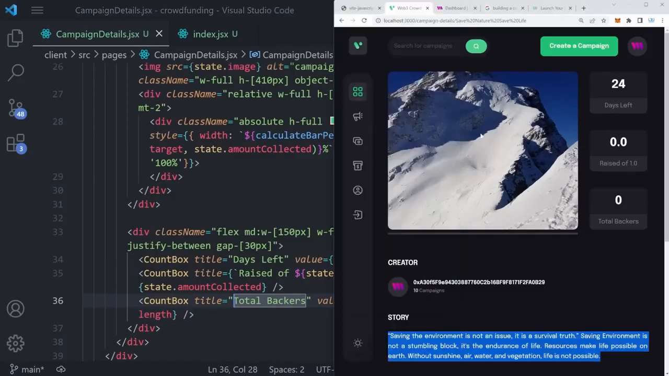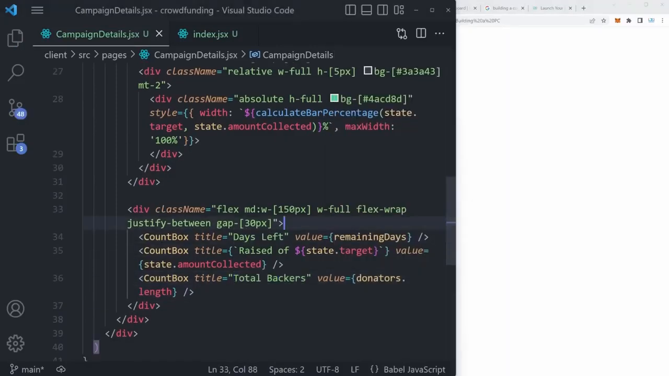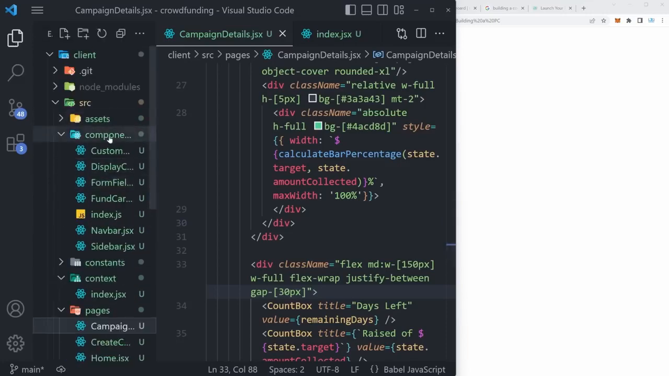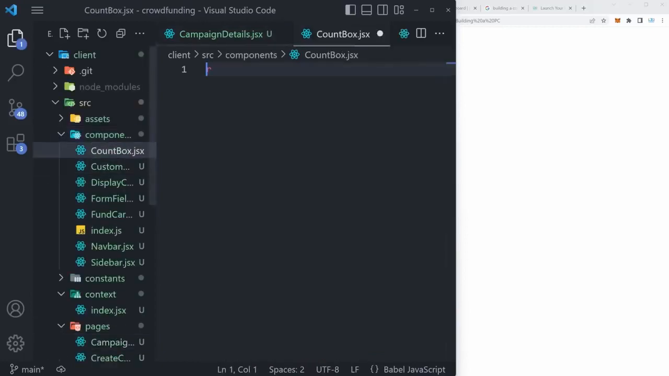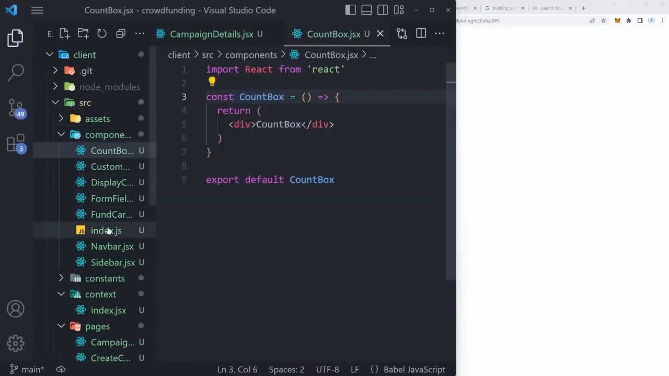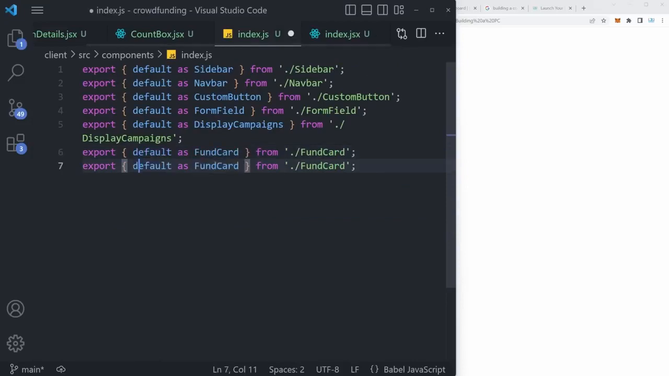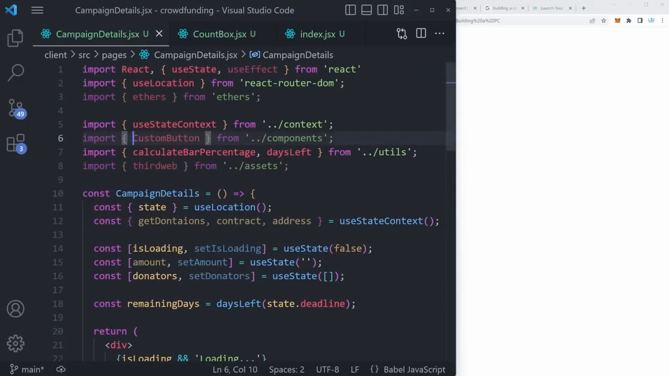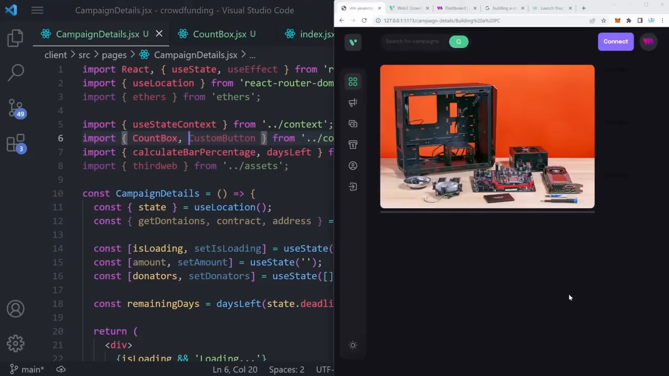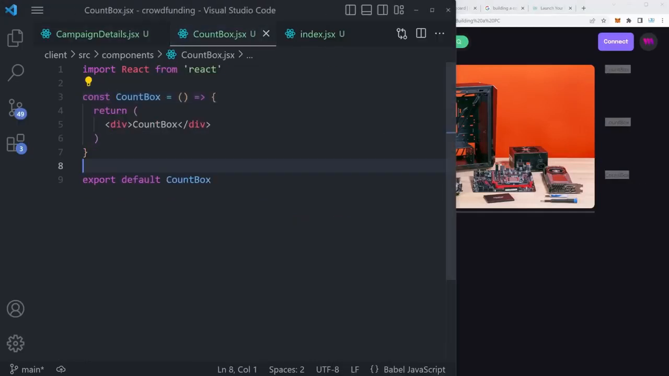Great. Now, if we save this, we're going to get an error. And that's because we haven't yet created this component. So going back to components and creating a new CountBox.jsx, running rafce, and then exporting it from the index is going to fix that error. So that was CountBox. And now back inside of campaign details, we can import CountBox from our components. And there we go. You can see three different count boxes here, but now is the time that we dive into it and we develop its look and feel.